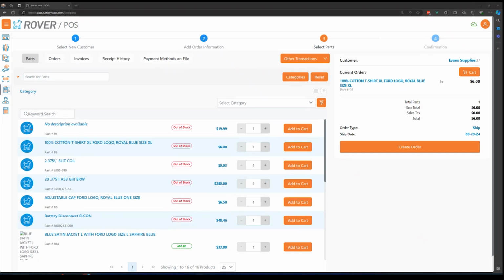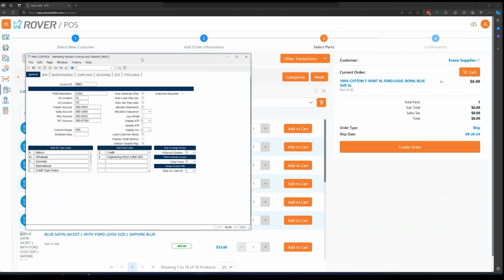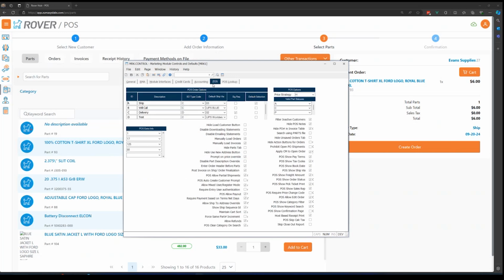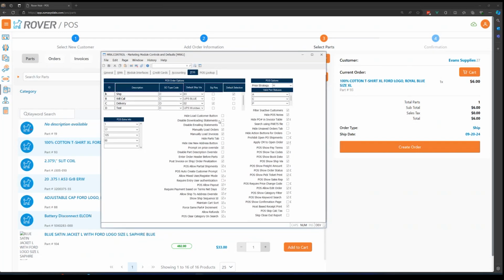If you just give me one moment while I pull it up. If you've never seen MRK control, this is what we've been using to control a lot of feature flags, as we're calling them. And so what you're able to see is quite a large number of them.